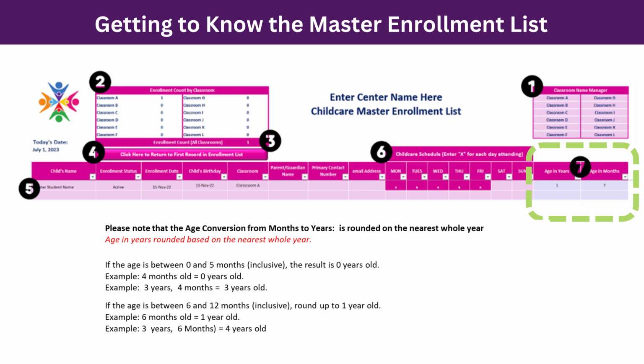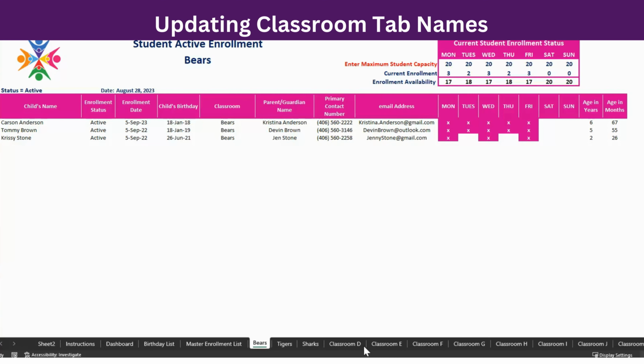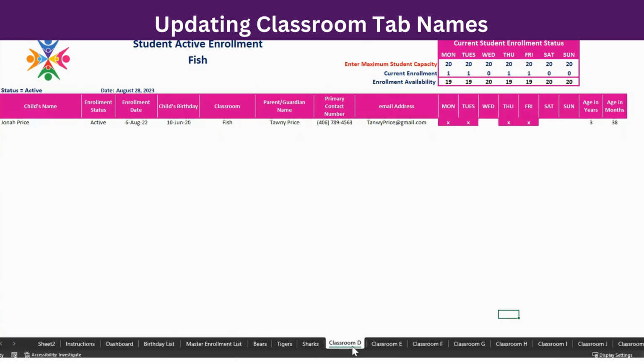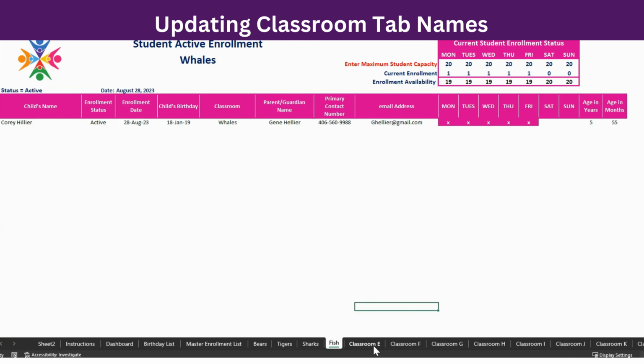This is based on what you've entered for the student's birthday in the Student Information section. Of note is that the age conversion from months to years is rounded to the nearest whole year. Please see the provided examples for clarification. Your classroom name tabs are also customizable. To update, double-click on the tab, type in the new name value, and then when you click out of that tab, the name will be updated.